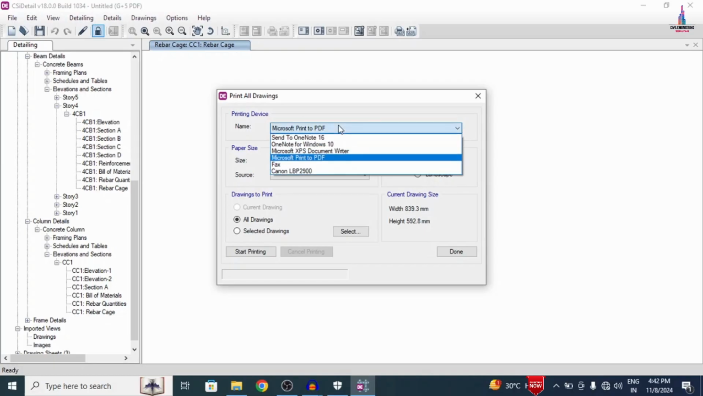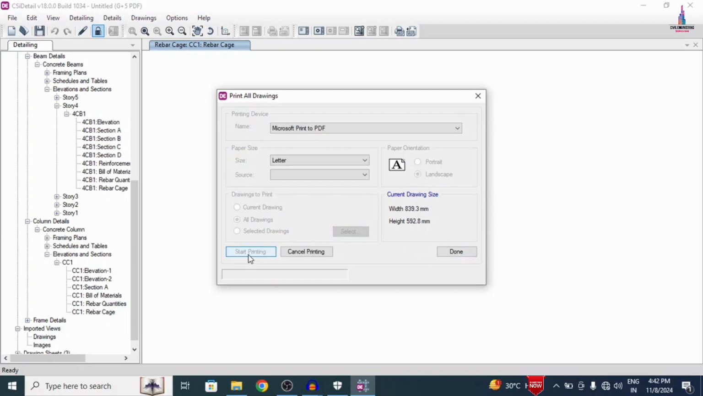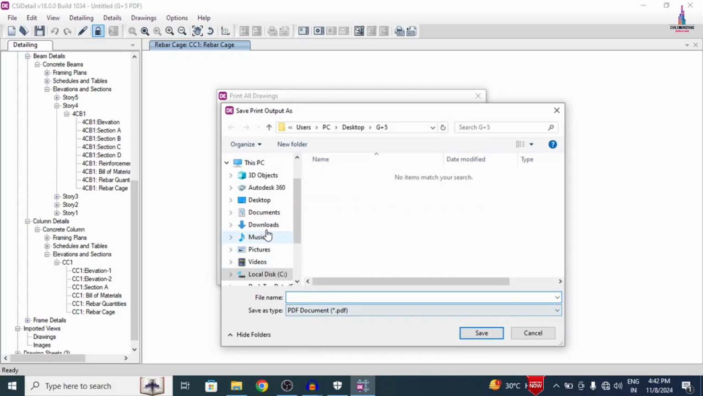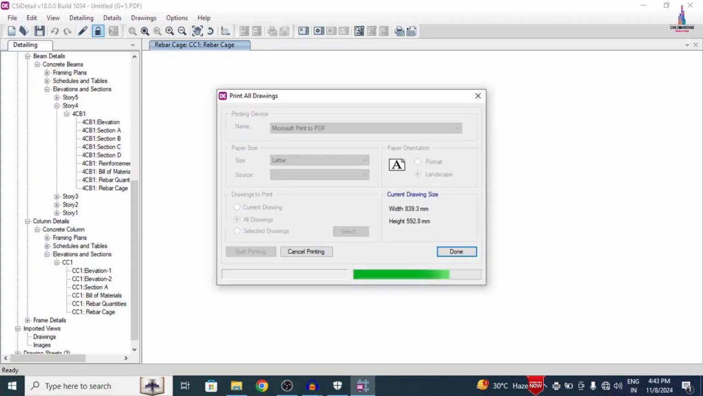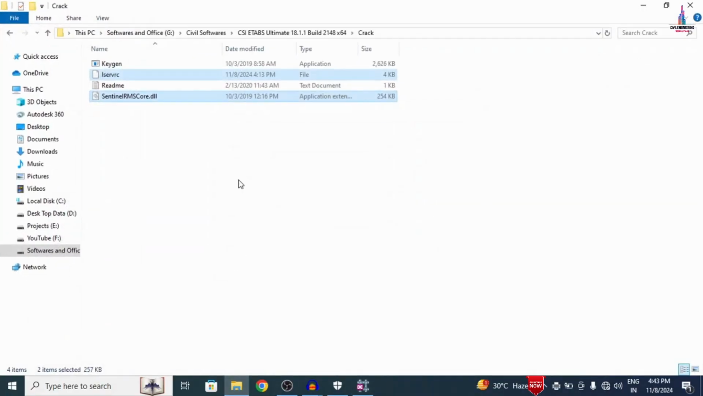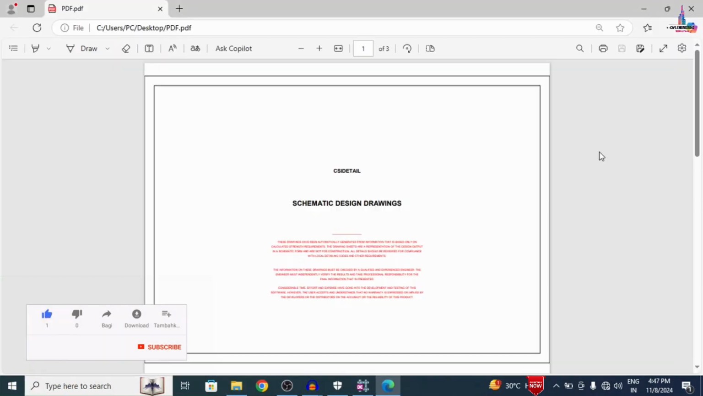You can select PDF from this format. Letter size you can select as per your consideration, whether it is required as portrait or landscape. Here I'm selecting landscape only. All drawings I'm selecting here. Click on start printing option, so that it will ask you to save the model. I'm selecting PDF, click on save option, so that it will save the complete drawings in PDF format. We will check after the creation of the PDF. Here I'm selecting my PDF.